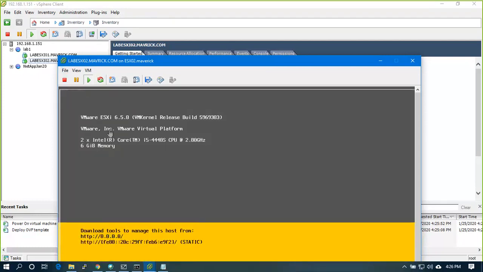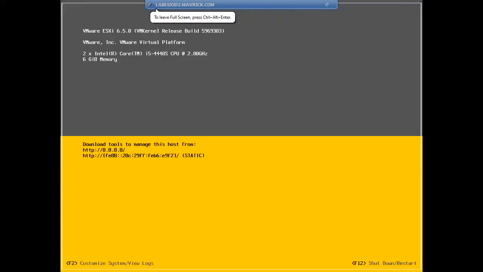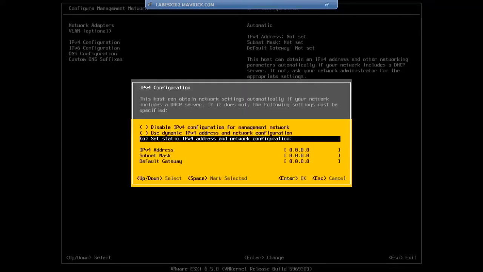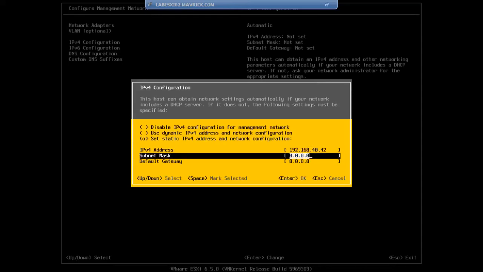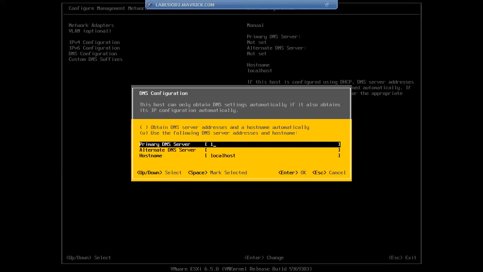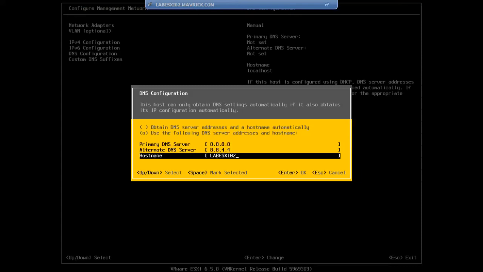Okay, it is up. So F2. Okay, go to management network, IP configuration, set the IP 192.168.40.42. Gateway 168.40.40.1. Right?